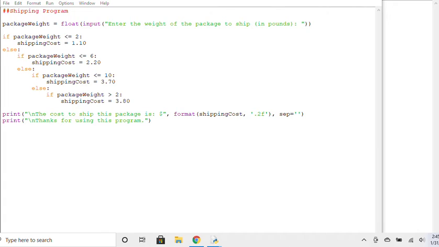We're going to use the input function with the prompt, enter the weight of the package to ship, and we're going to make sure that we note that we want that in pounds. Do a colon and a space, and we also have the float function. So whatever the user types in, we're going to convert that to a float.